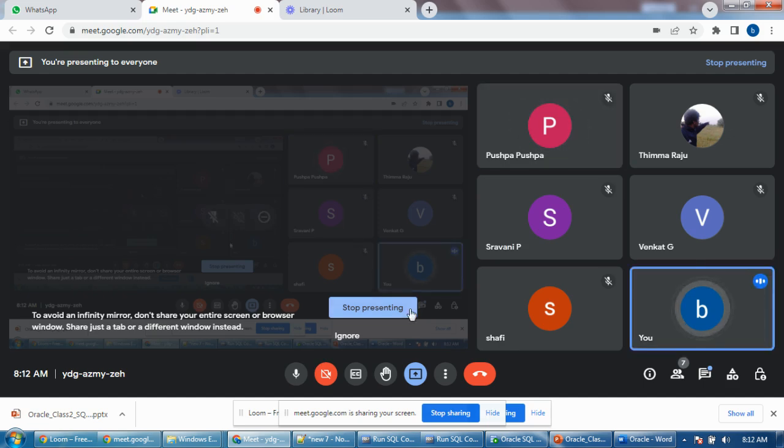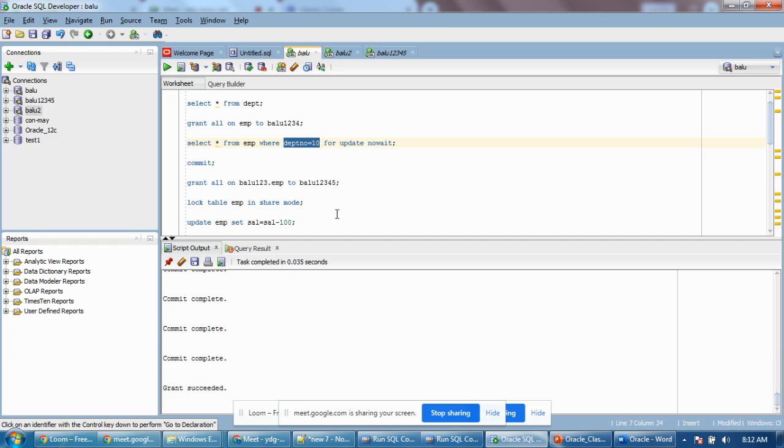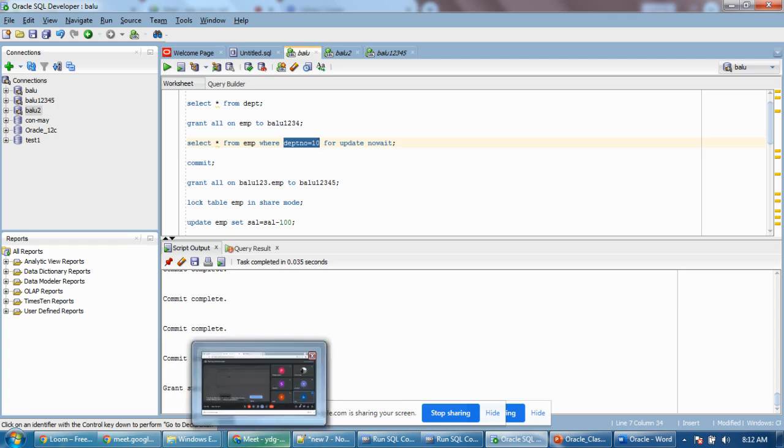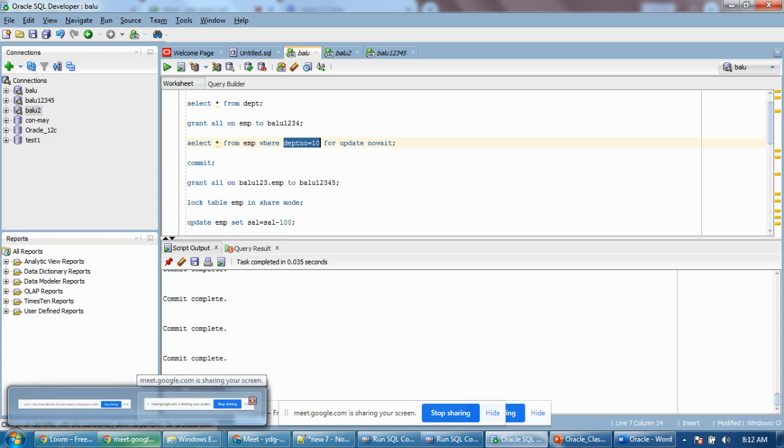Yes. Okay, thank you. Next, as of now I am locking the particular records, only the 10th department details. It is at the row level that we are doing it. Instead of that, I want to lock the entire table. If I am doing any migration, or if data is coming in continuously, they cannot perform any actions. So they will lock the entire table.